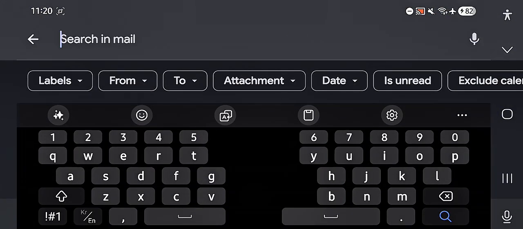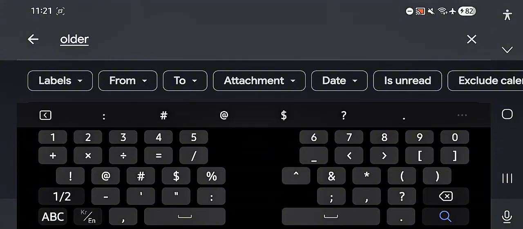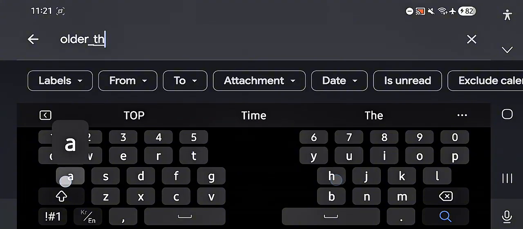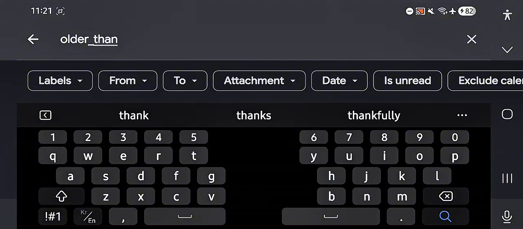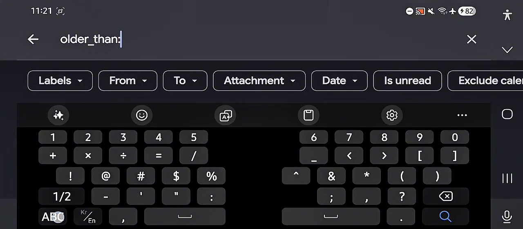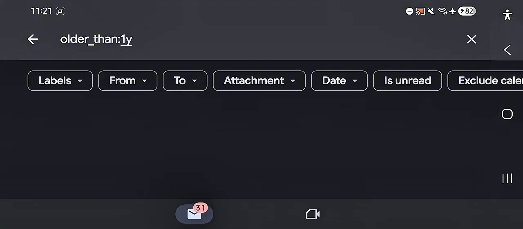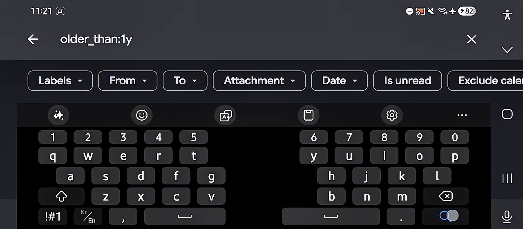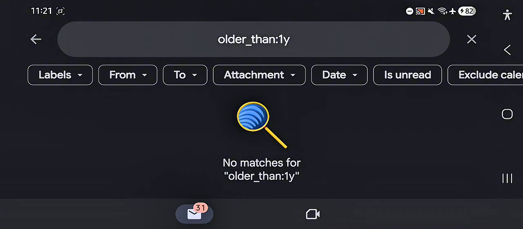So another example I'm going to show you is older than 1 year. Maybe I need to look for a message that I needed, and it's already 1 year or 2 years old. So I'm going to type older than 1 year. So you can see I have no messages from that aspect.